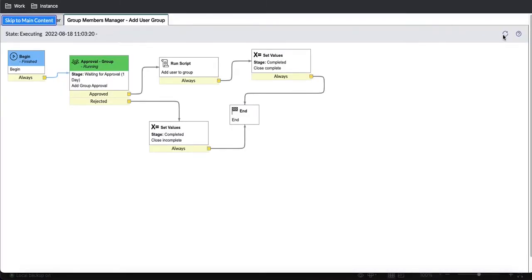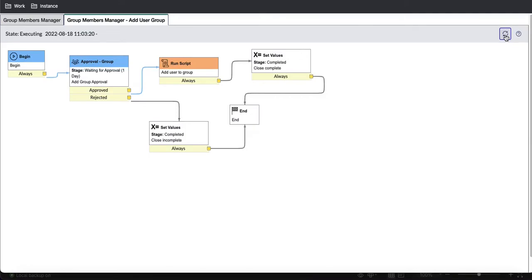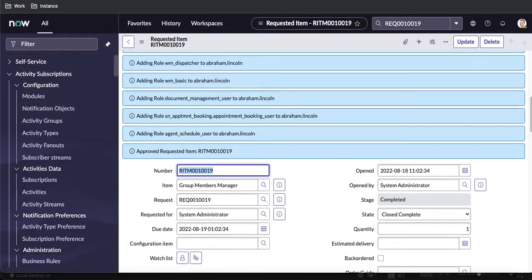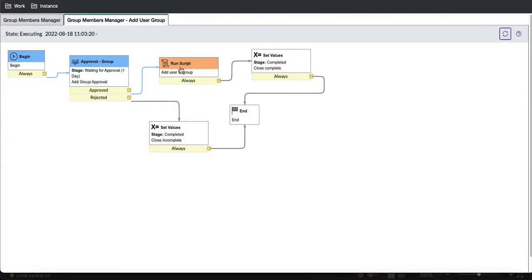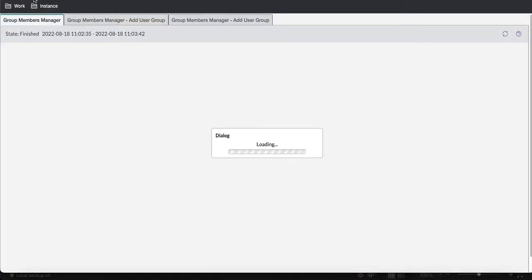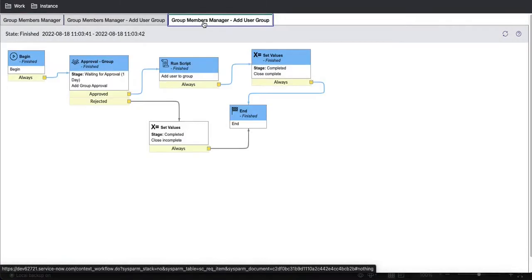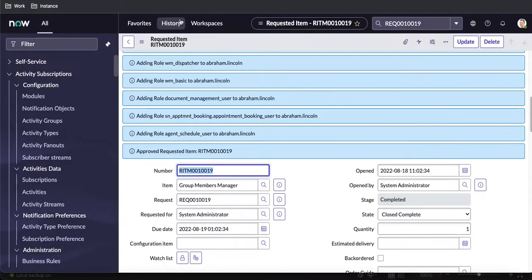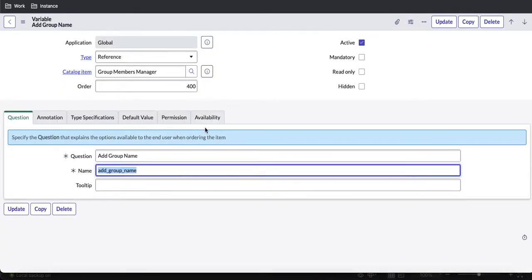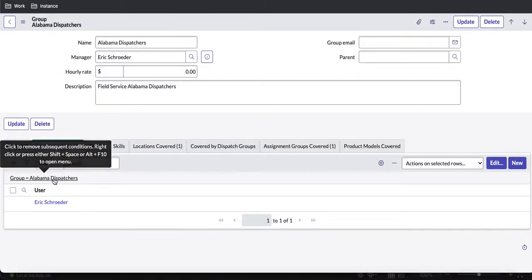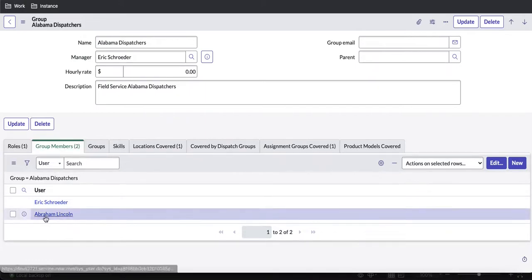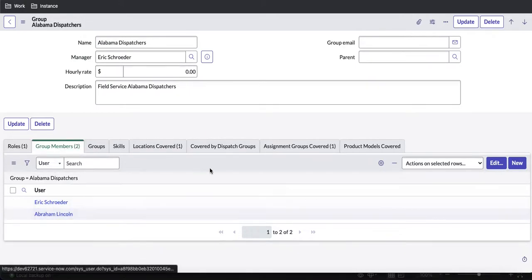Once I approve that through the run script, they should be added. No, it is added, and if I refresh now, here we go, it's added. And if I go back to this group and refresh here, Abraham Lincoln is added to the group. So that way we can add a particular user to the groups.